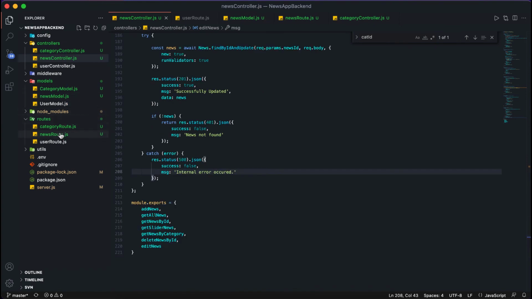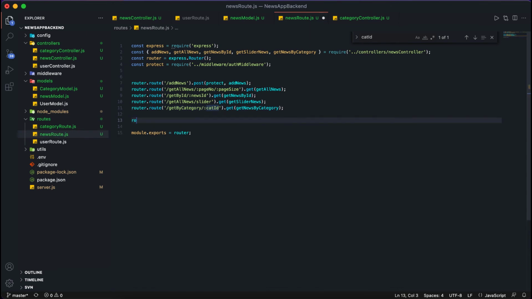Now let me go inside the news route. Here we need to add these two APIs, the path. One is to delete the news, so we'll add here delete news. Then this will take the ID, that is news ID. Then we'll pass the delete function that we exported, means the controller. And this will take the protect, means it will ask for the token, so only an authorized user can remove.